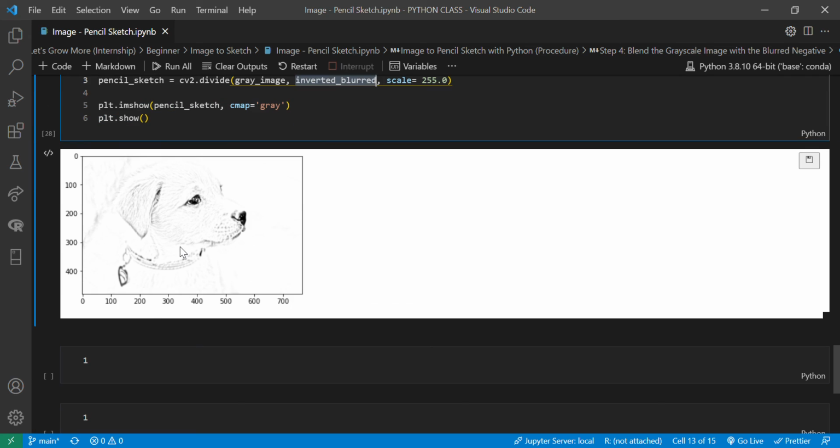Now, there are other methods to do this as well. You can use full OpenCV. I've just used a mix of OpenCV and Matplotlib, where Matplotlib is only used for showing the final output.